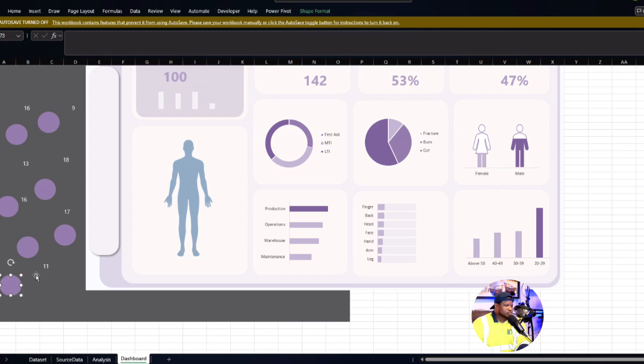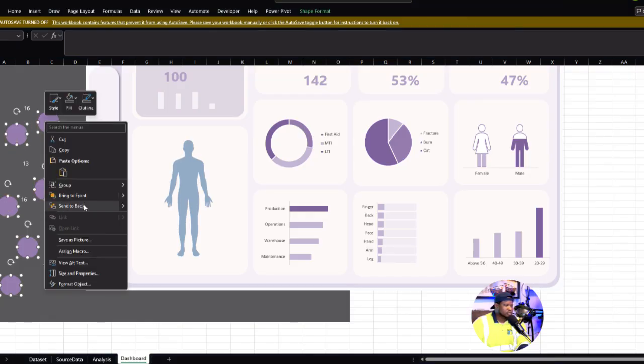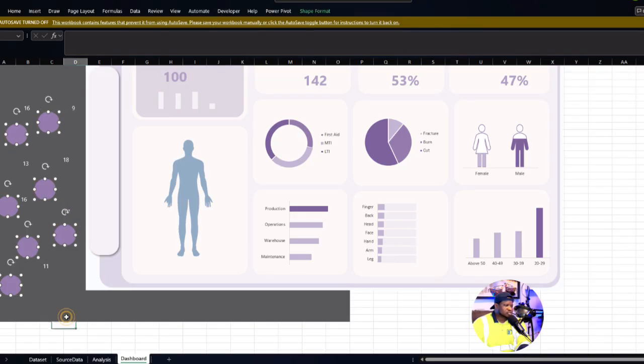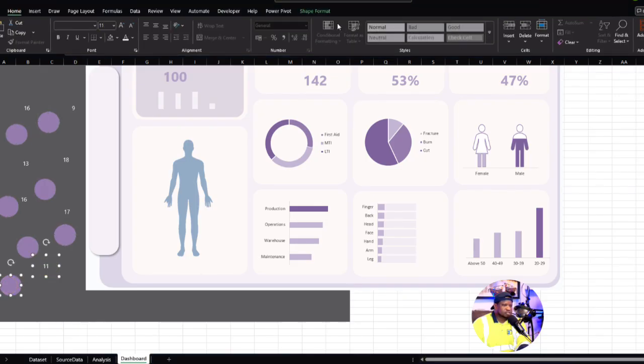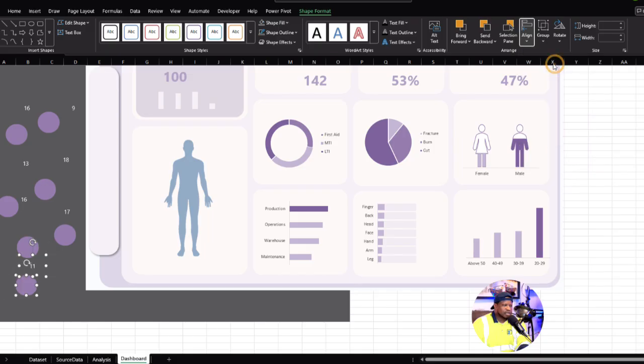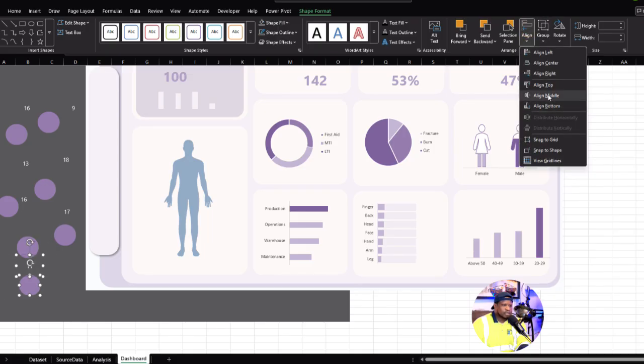Okay, so we said bring in front, right? So let's do it again. 1, 2. This one should go back, and then send back. Let's do send back. So this one and this one we just select and shape, align center, align middle.